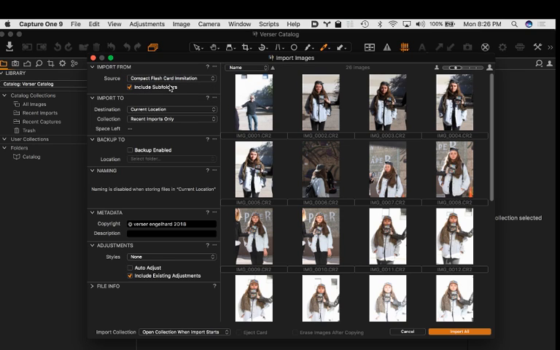Let's say you had a computer that had 100 sessions on it already. You could import all of those at once by simply clicking on this include subfolders. All that means is that it will look for every single capture that exists within whatever you've flagged here to import from.